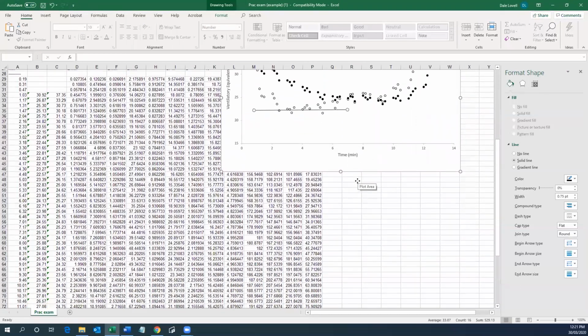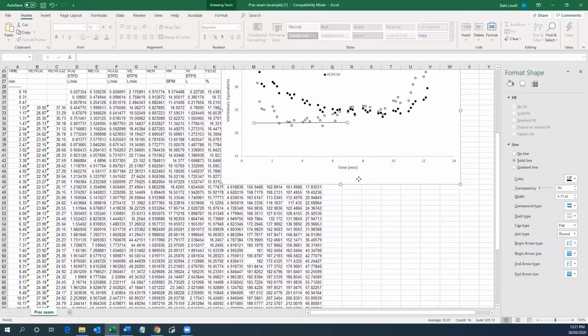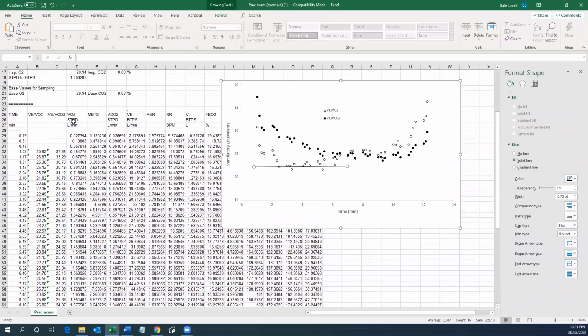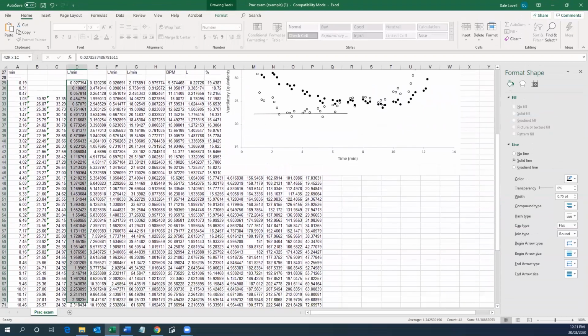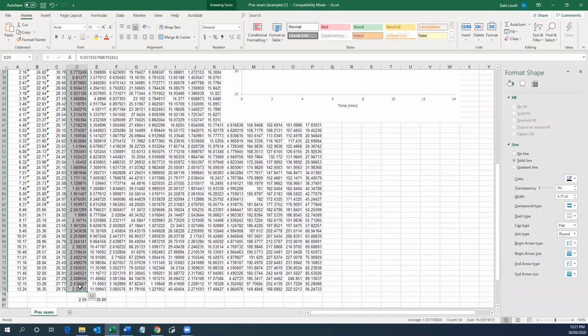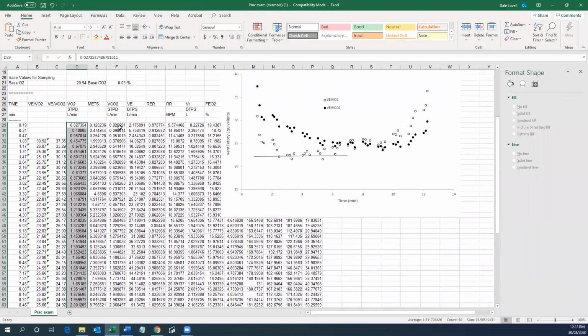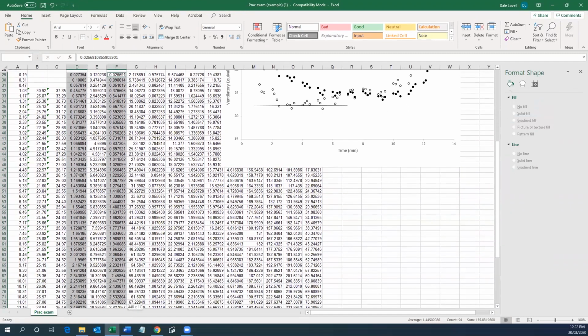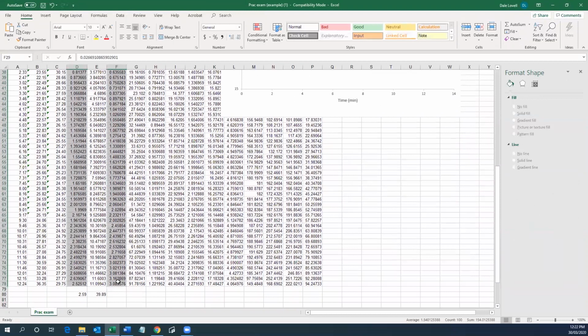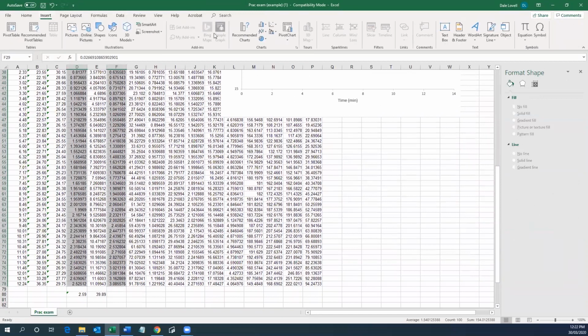So what we're going to do now is the other graph. I can just leave that one there. I'm now just interested in my VO2 data, including that last data point, it doesn't matter, and my CO2 data. So I'm just going to highlight those two columns. And once again, same procedure, just go through and do your graph.